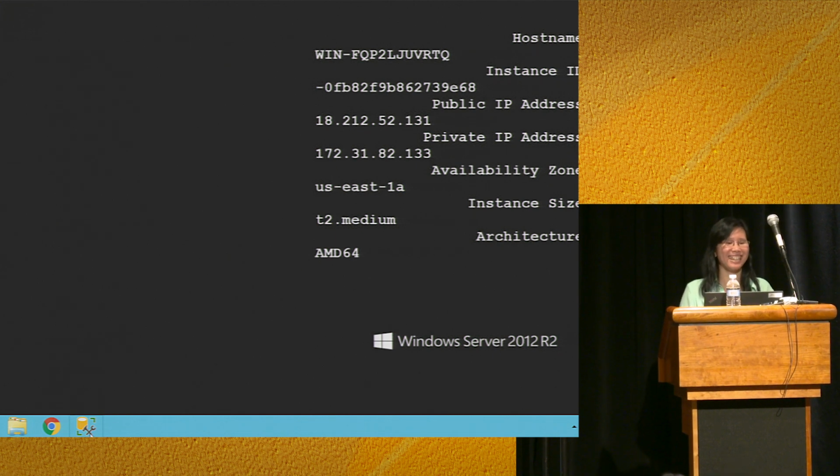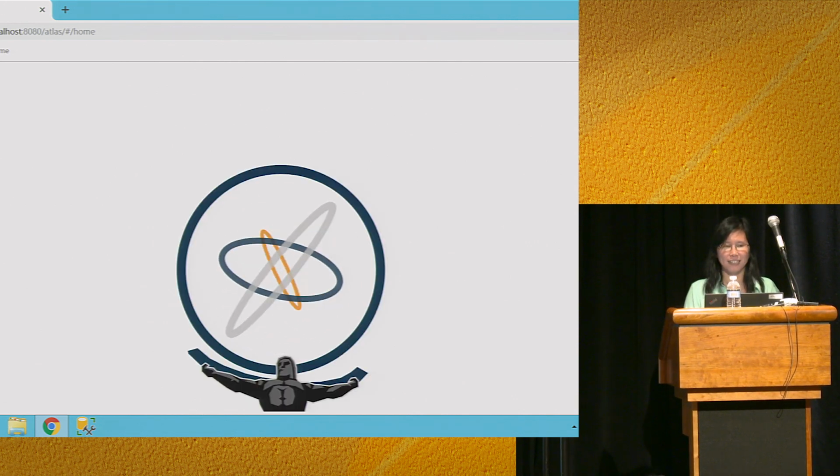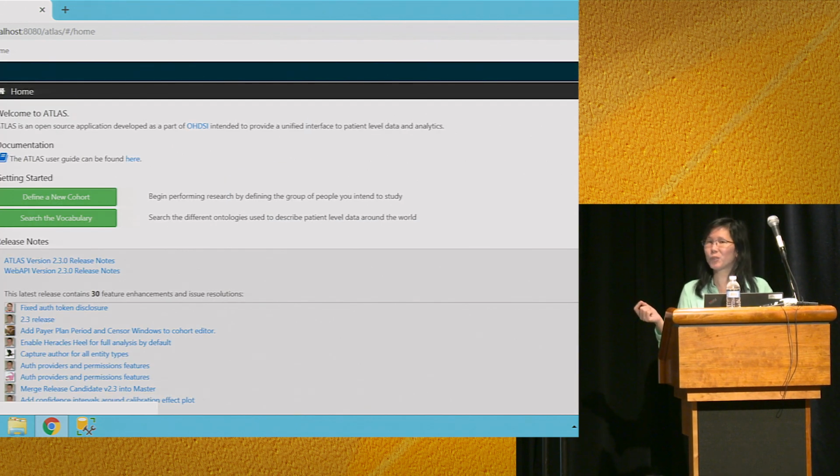So you guys can click. Leave your little box running, leave your little SQL running. But you'll see there's a little Chrome icon on your desktop, okay? If you click on the little Chrome icon, it should open up to your Atlas home. So it should open up like this.